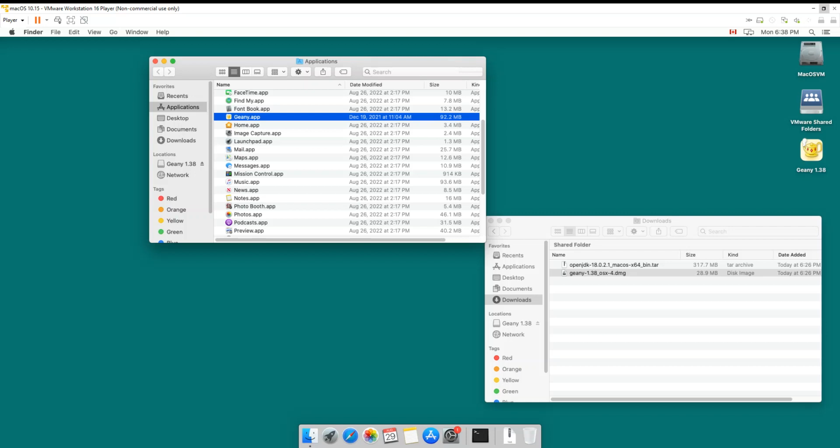At this point, every time I wanted to run Geany, I would have to go through the Finder, click on Go, find the applications and click on the Geany app. To make life a little bit easier, why don't I just make a shortcut or an alias on the desktop? To do that, I just grab my Geany.app, and there we go. I've created an alias. Now I've got two Geanies, but let me clarify what they are.